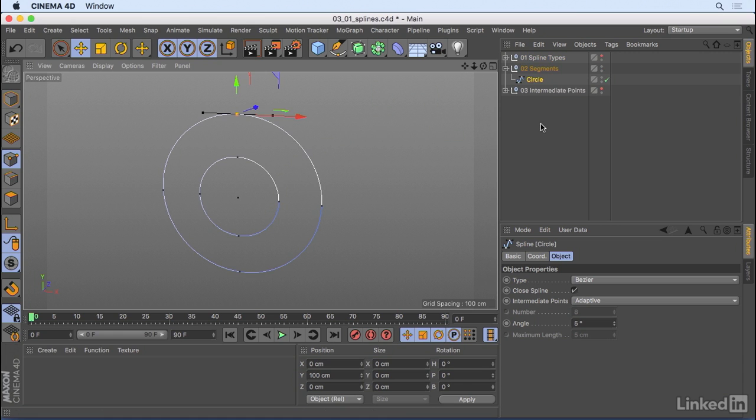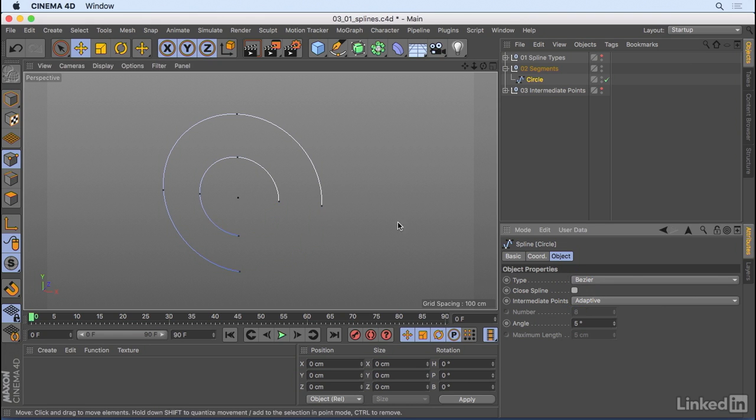A spline is made up of segments. If we're looking at this circle, we can see it appears to be one spline. But the spline has several segments to define the inner and the outer circles. The splines can be open or closed. If we open this spline up, you can see the last segment doesn't join with the first.